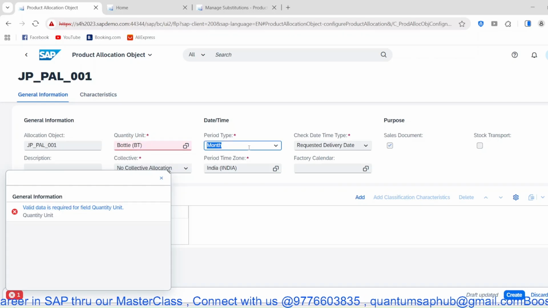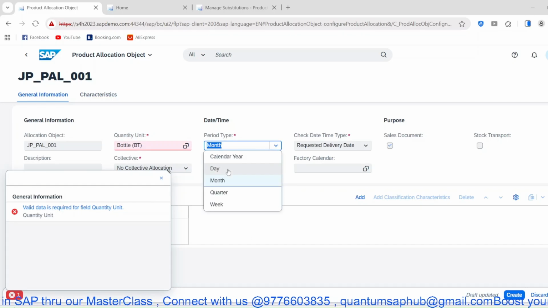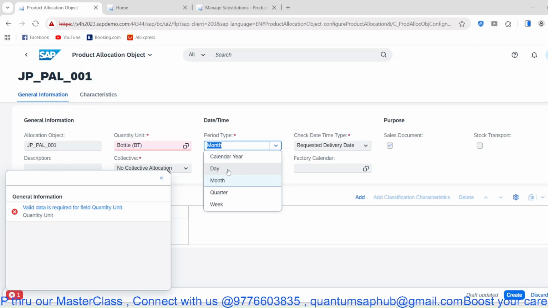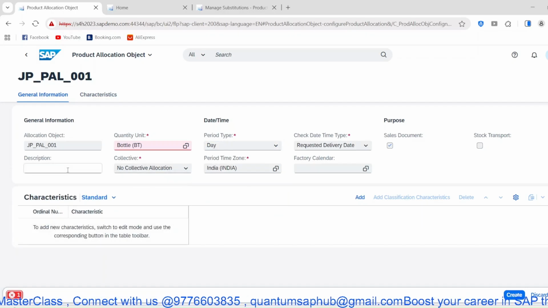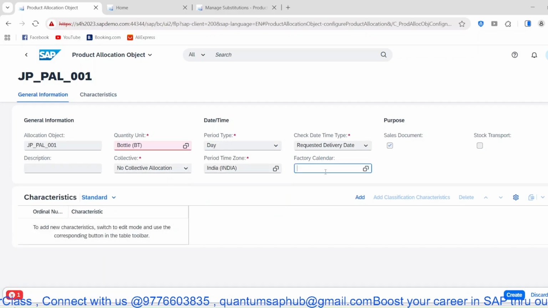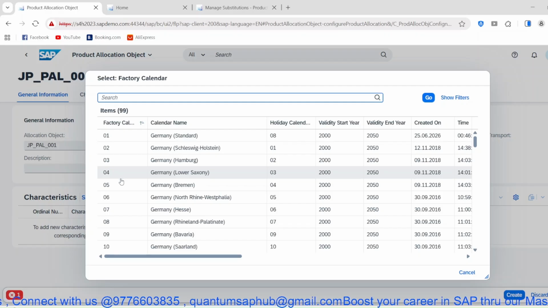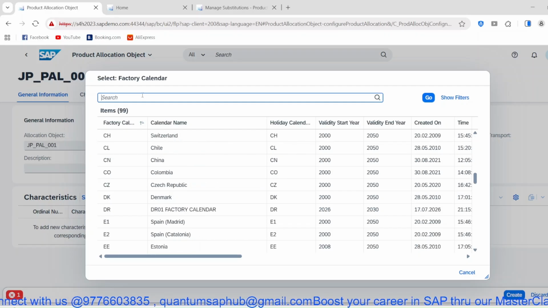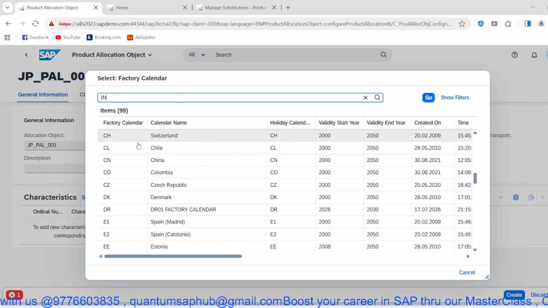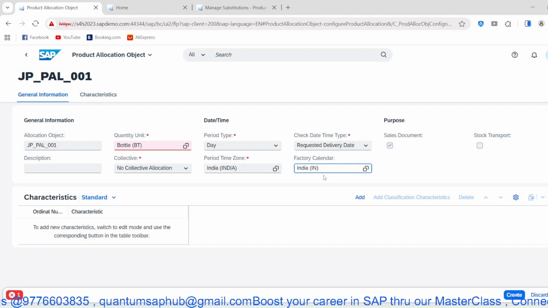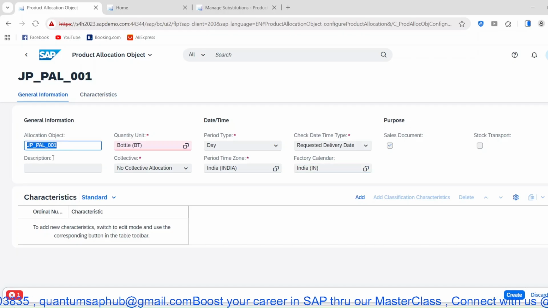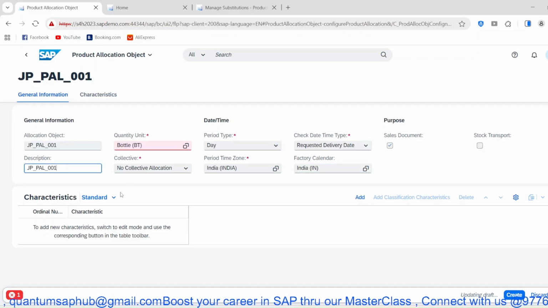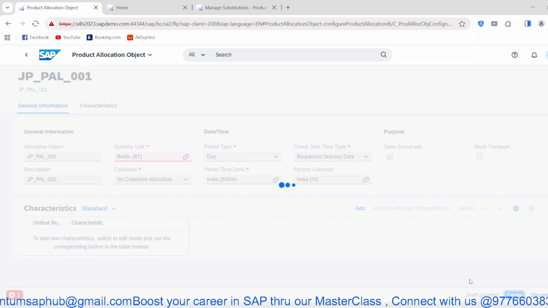So let us see. Period type: I will do this allocation day wise. Requested delivery date, no collective allocation. Factory calendar is India, and just put IN. Search India. It will be for the sales purpose, and this is for APPL1. We'll just create.